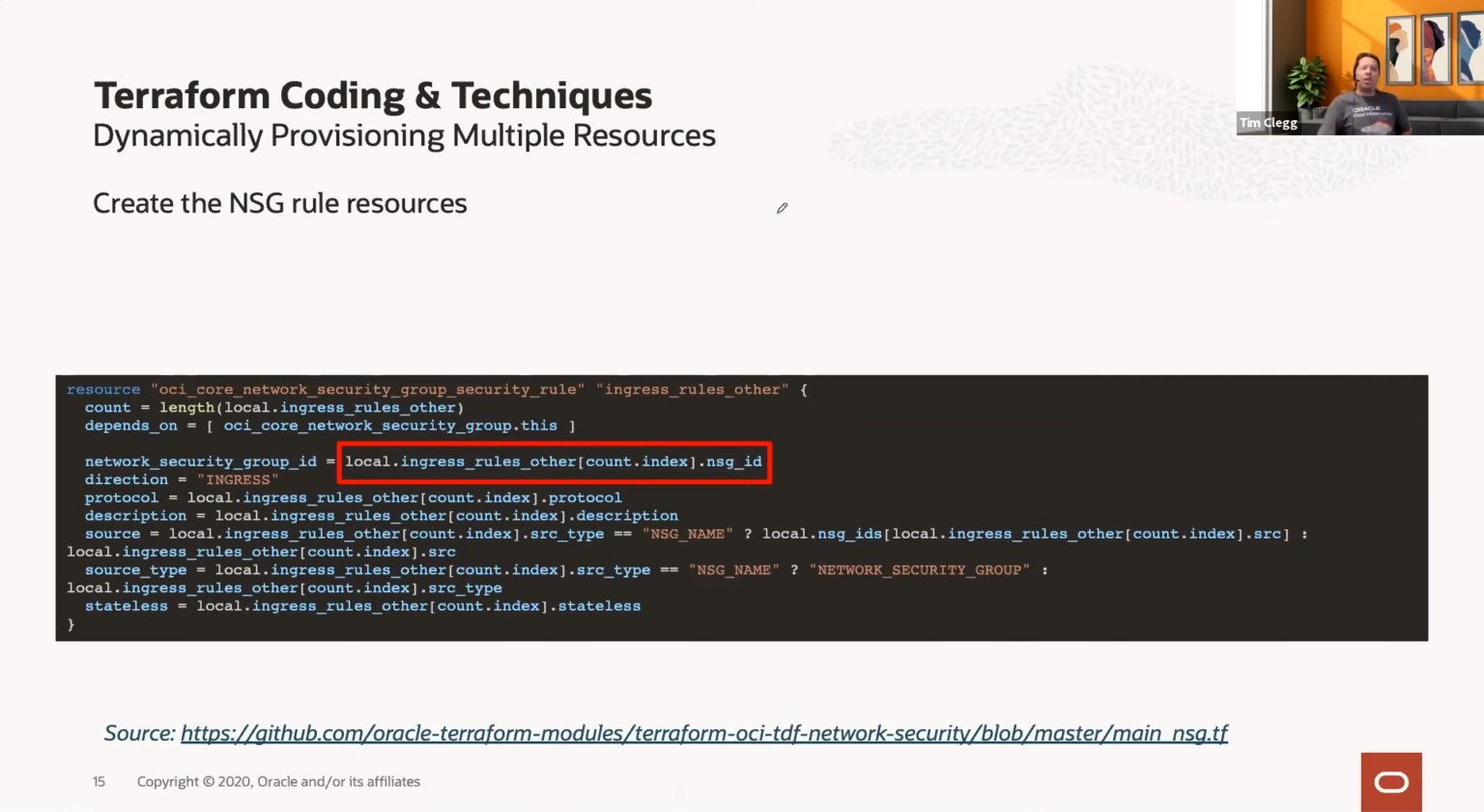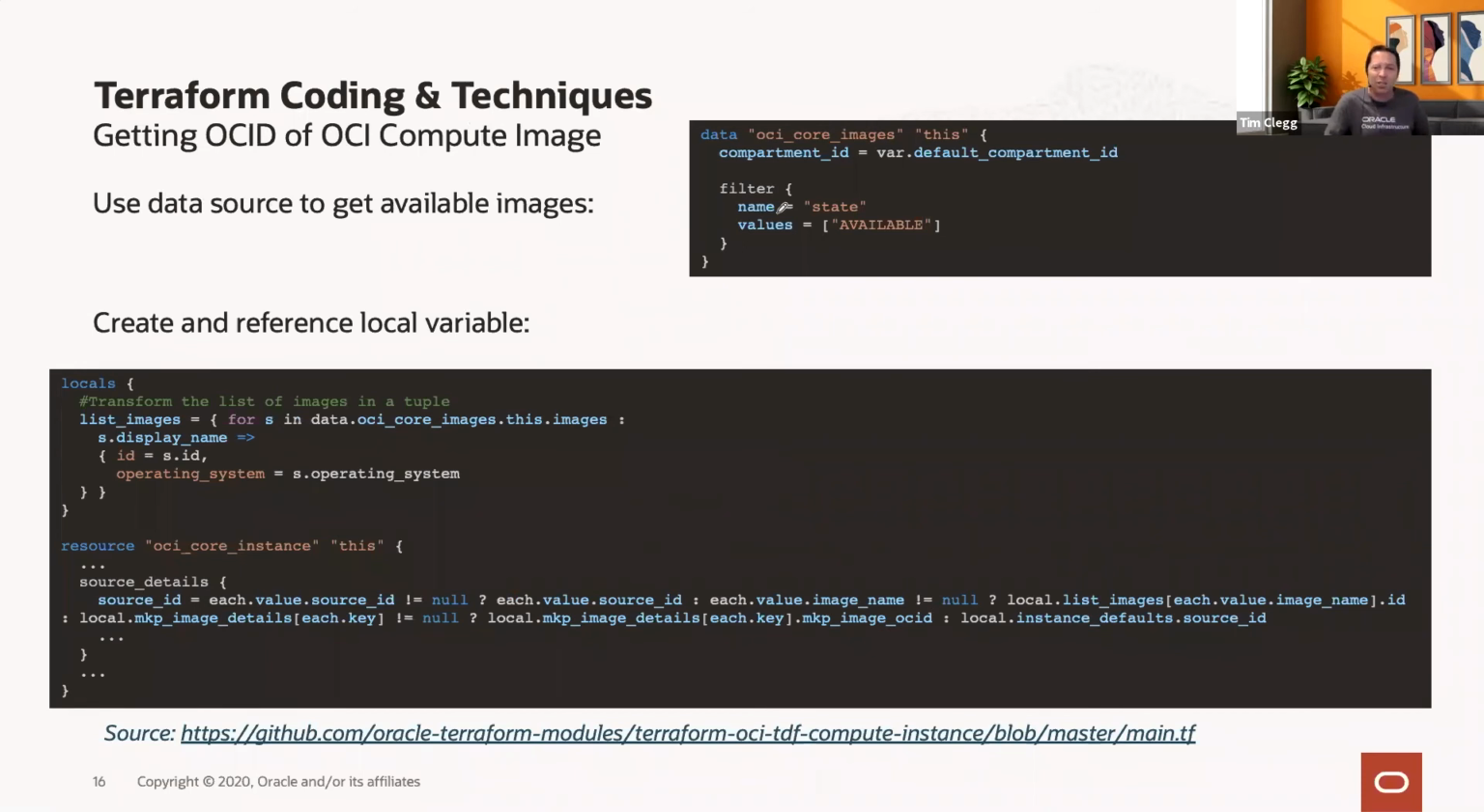Now, when we're provisioning compute instances, we can by all means hard code the IDs, or the OCIDs, of the compute images that must be provided when we define the compute instance.